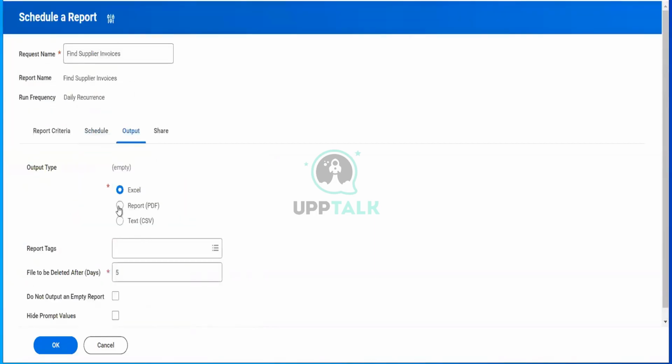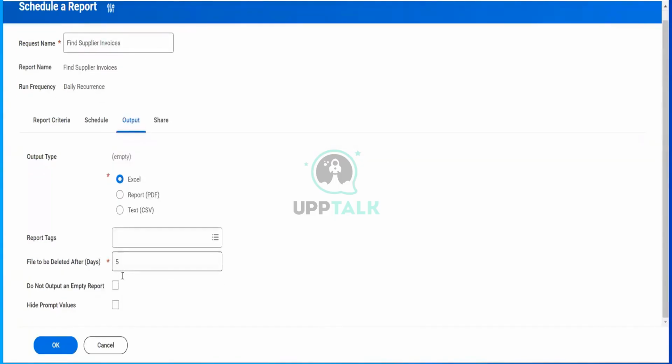Output. Select what kind of output. I want the data in Excel format to be generated. For PDF or text files, to be deleted after a number of days. Suppose it's in your inbox notification section. After 5 days it will be automatically deleted from that system. It can be managed. Otherwise, you can turn off notifications. Do not output an empty report when there is no data. Do not run this in the background.